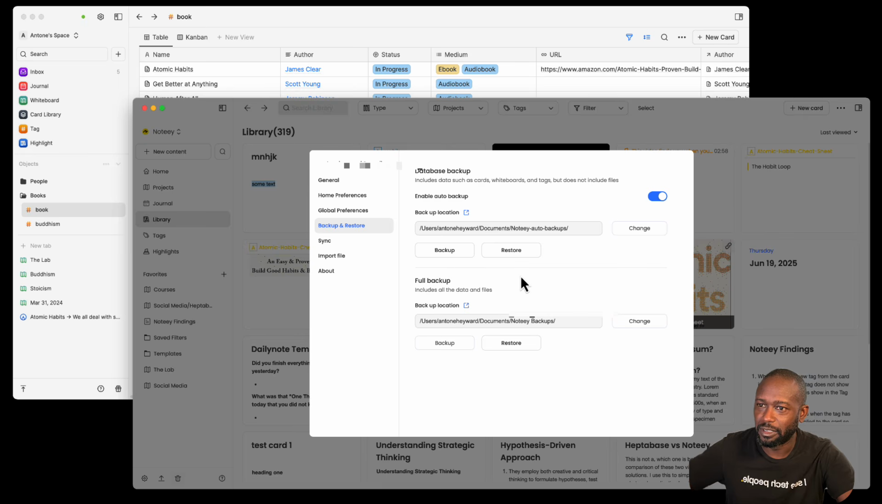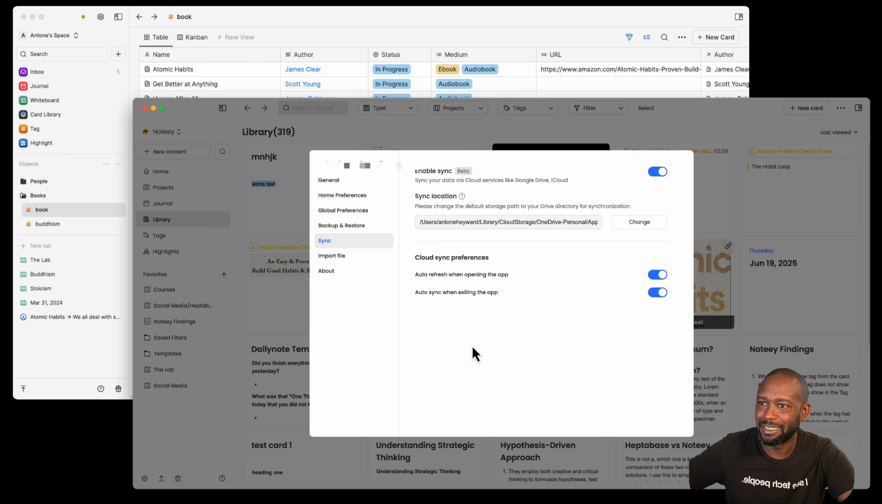Now, if your entire machine just gets foobarred, these full backups are where you want to do a full backup, because this will contain all of the raw files and information as well as the database stuff in it. You can come in here and set up a sync directory.